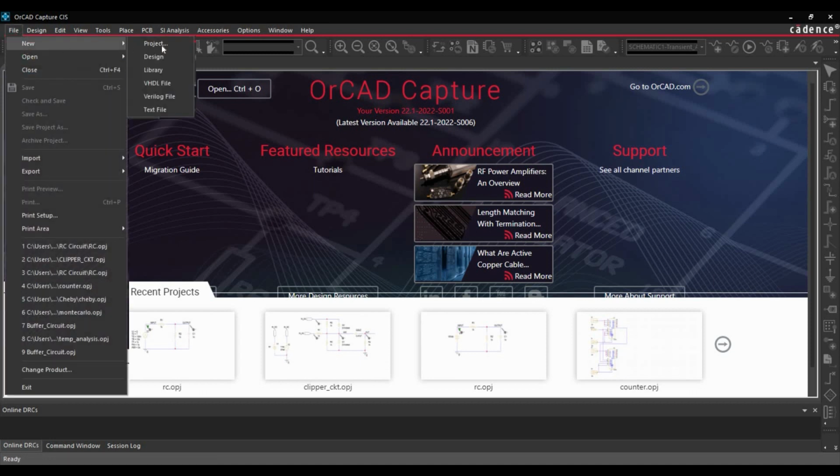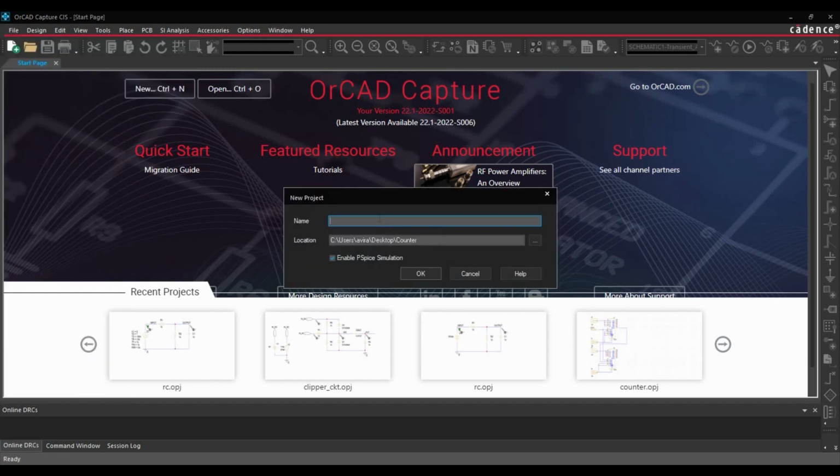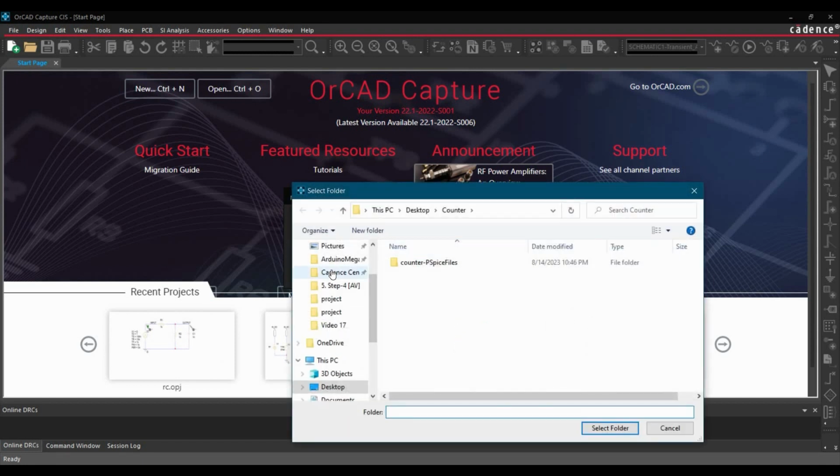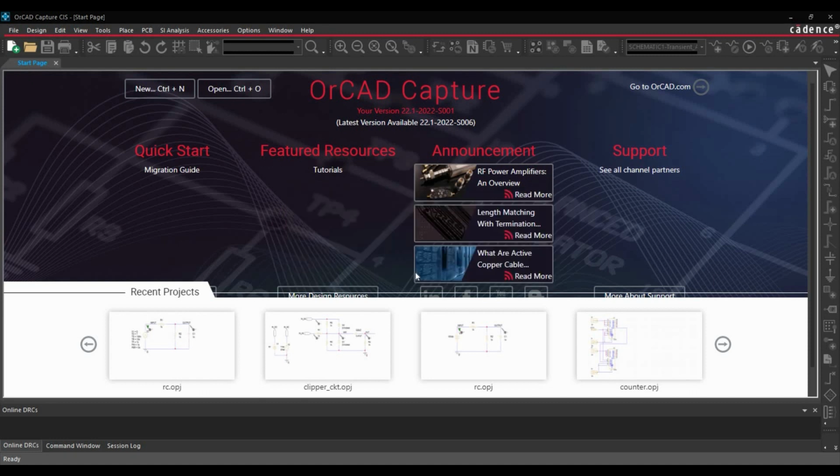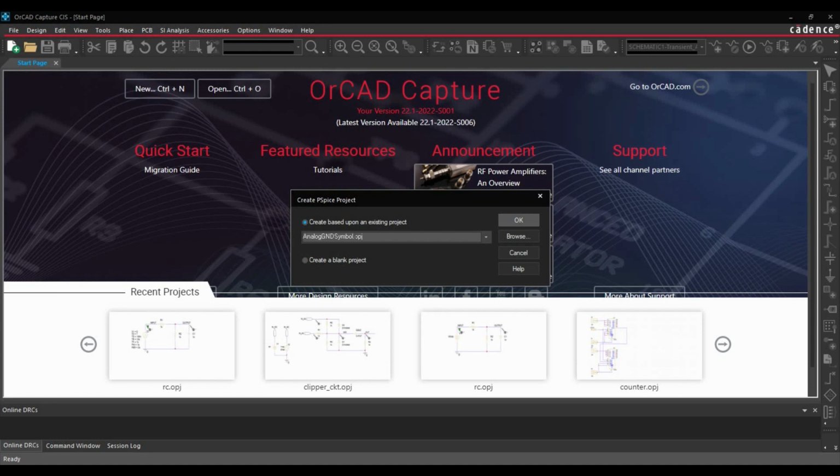To do that, we'll go to File, New, Project. We are going to name it Performance Analysis and we are going to save it on desktop. Open the folder and click over Select Folder button. Make sure you have selected Enable PSpice Simulation and click on OK. In the next step, it asks us to use a template or create a blank project. In our case, we'll select Create a Blank Project and click over OK.